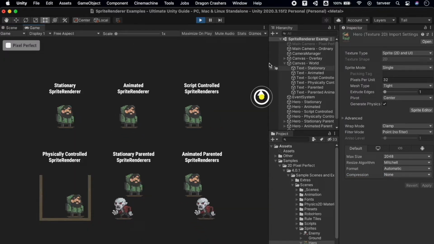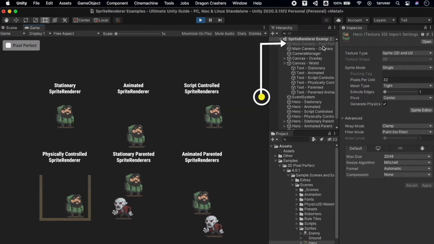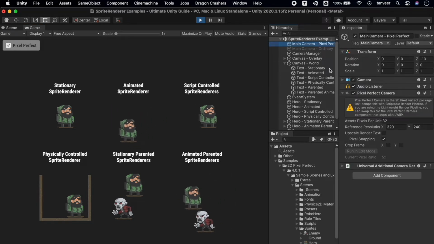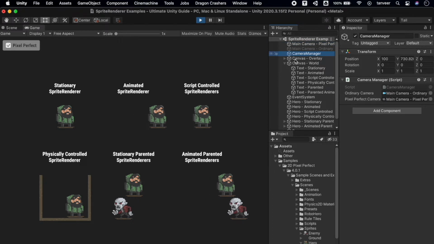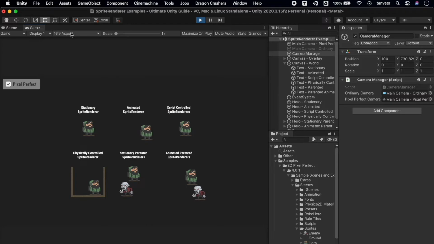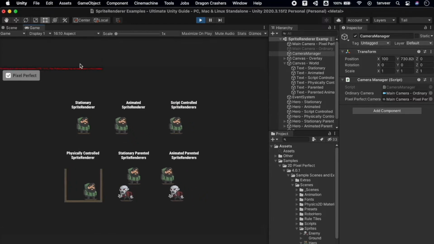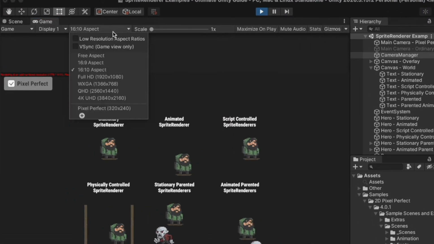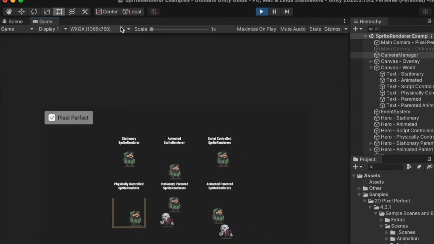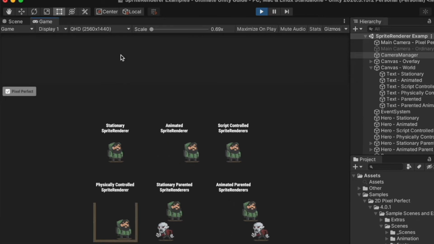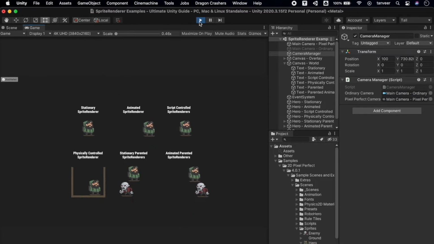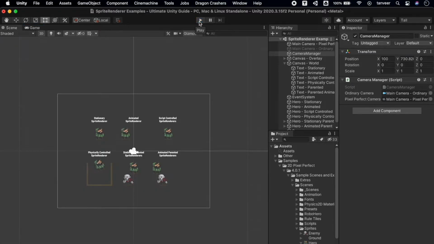This Pixel Perfect camera ensures your pixel art remains crisp and clear at different resolutions, so you can avoid manual scaling of your art assets. And let's try a few different screen resolutions. That's it for the Pixel Perfect camera.